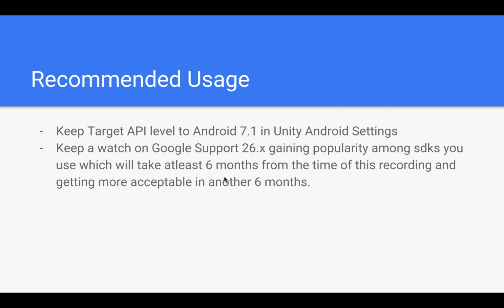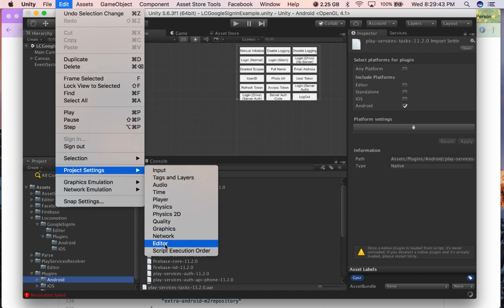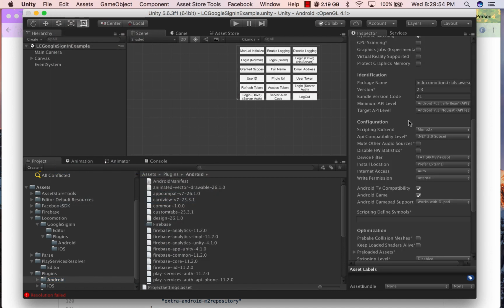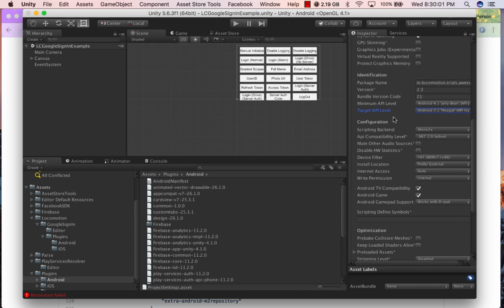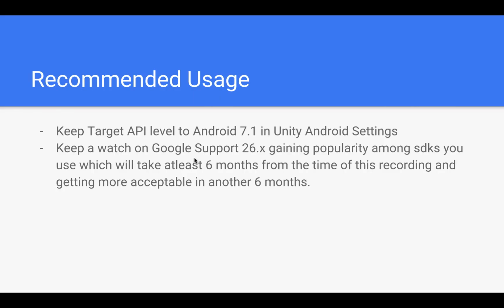So yeah, additional thing which I missed out, you want to make sure that Android works properly. So what we recommend is that you keep your target API level at API level 25 also, which is in line with 25.3.1. So it will not give any build time error to you. So we'll keep a watch on 26.x getting stable. It will take good amount of time for it to become more acceptable in the market.